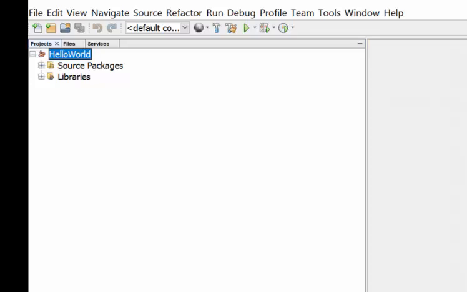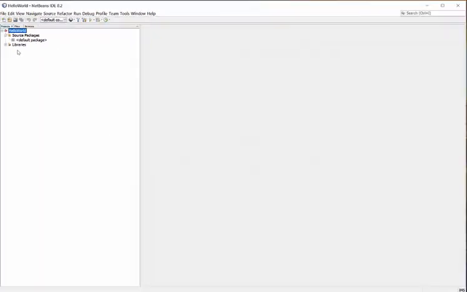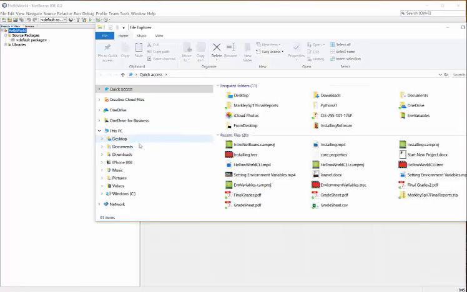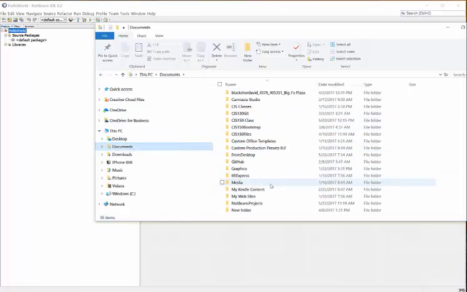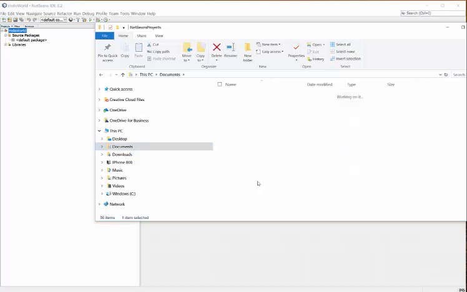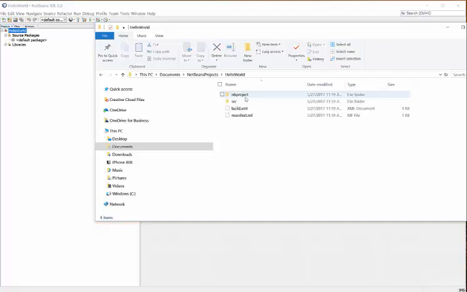I'll close this out. And so now NetBeans has some project files that were created. So unlike a video that we've done prior where we used Notepad that just had one .java file, now we have a whole project file. So NetBeans sets up a directory. Let's just look at that real quick. So we're going to look in Documents, and we're going to go to NetBeans Projects, and we see that NetBeans set up a folder called Hello World, and there's extra files.